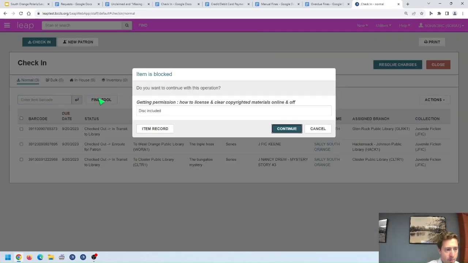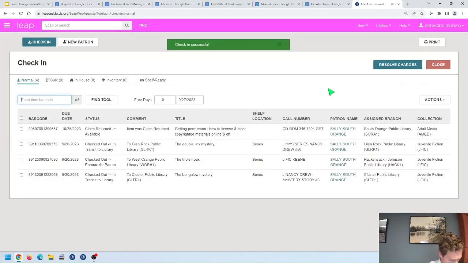Next up, we have a pop-up item block for contents. We kind of went over this at checkout, so you can also set it up for, like, upon check-in. This is the item getting permission we talked about, that there's a disk included. So just like you need to make sure it's in there when it goes out, make sure it comes back with the disk. So I'm going to check the contents, make sure it has everything there, hit continue, and we'll take care of that.